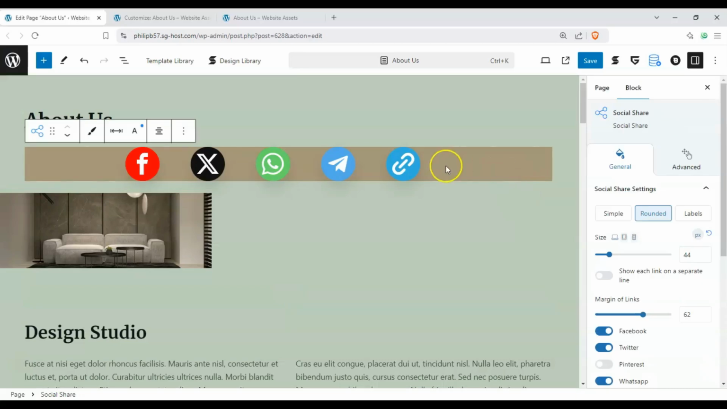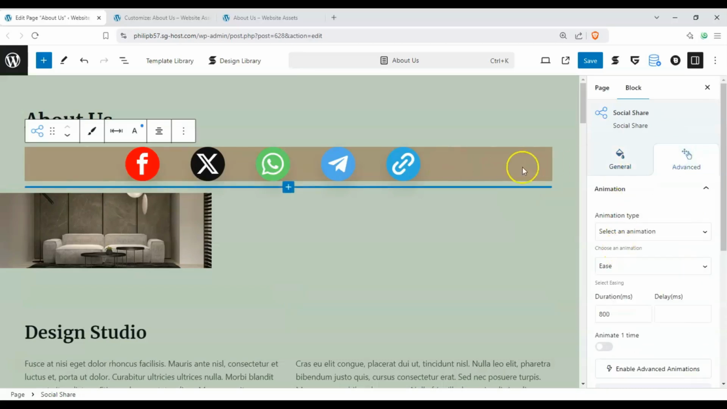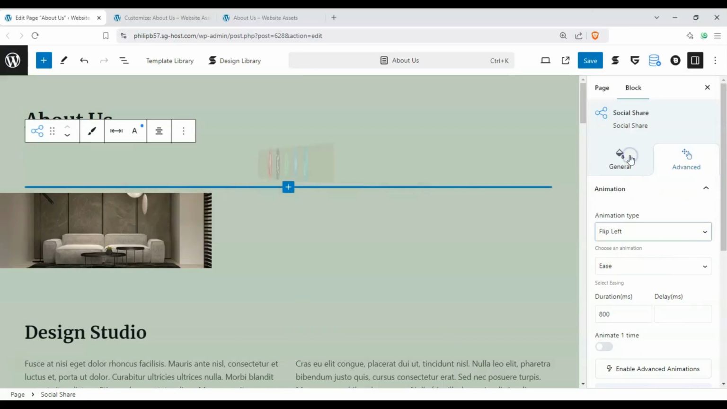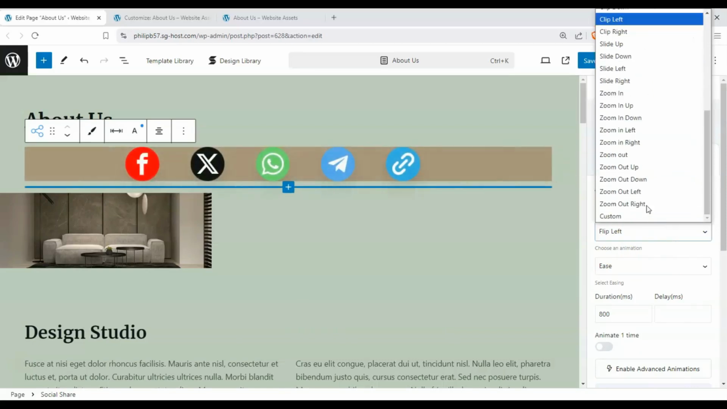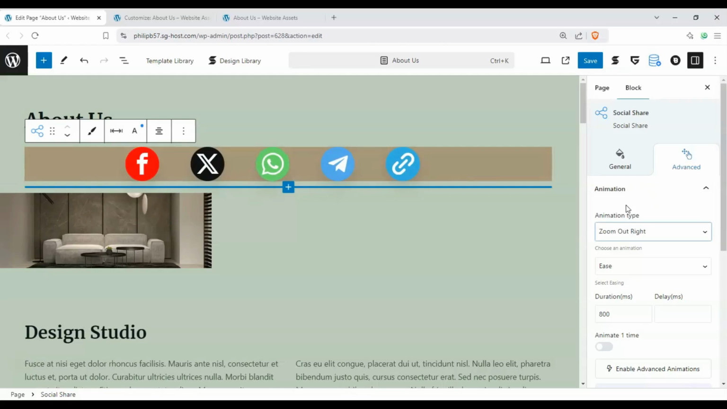And let's click on this. And let's go on our advanced settings here. And you can see that we can add animations to this. So flip left or zoom out, right. Okay.